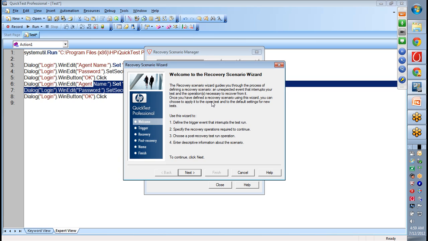Any unexpected scenario can be handled in 4 steps. There are 4 types of recovery scenarios: pop-up, object state, runtime error, and application crash. To handle any recovery scenario, you have to go through 4 different steps. What are those 4 different steps?